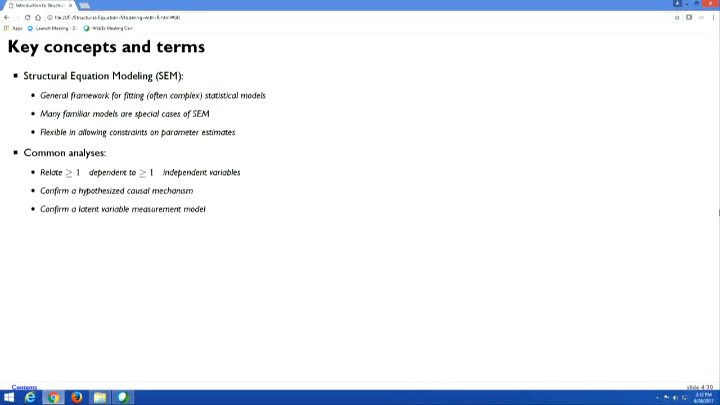So the first thing is, what is structural equation modeling, or SEM modeling? Structural equation modeling isn't really a model. It's a framework. It's a very general framework for fitting statistical models or for doing statistical analyses. And I put often complex in parentheses there because, by the end of the lecture, I hope you can appreciate that this framework lends itself to answering fairly complicated research questions fitted within a single model. And there are a lot of familiar models that are special cases of structural equation modeling.